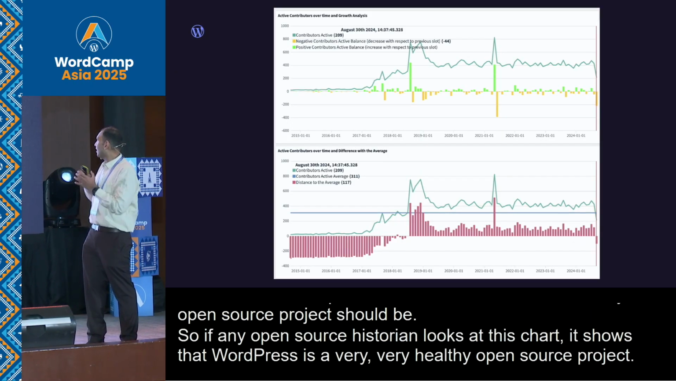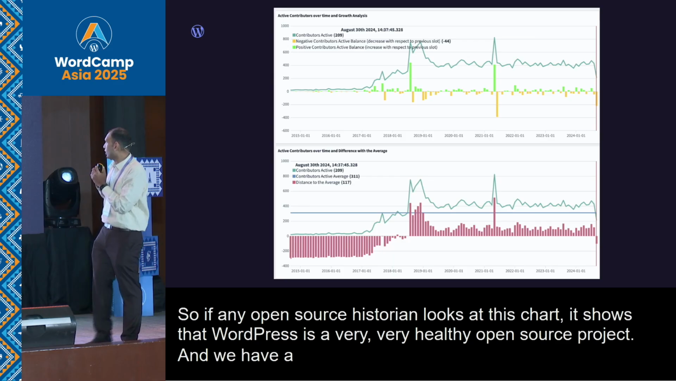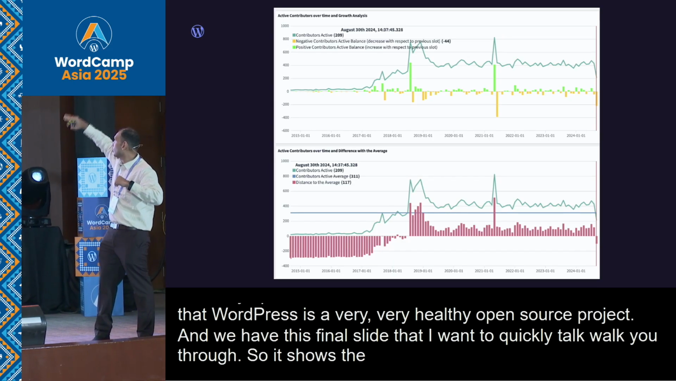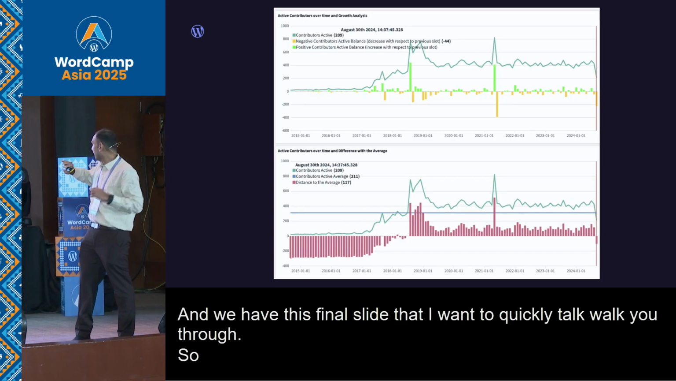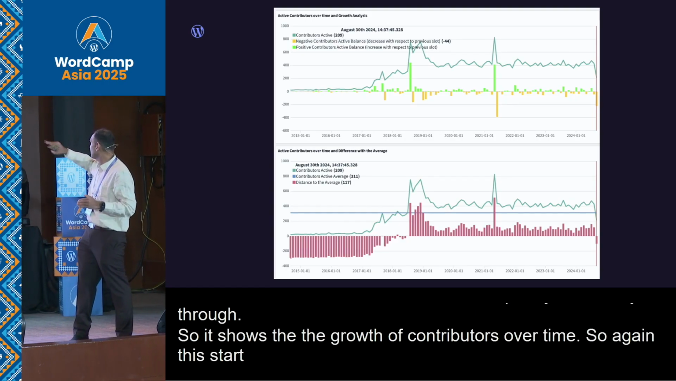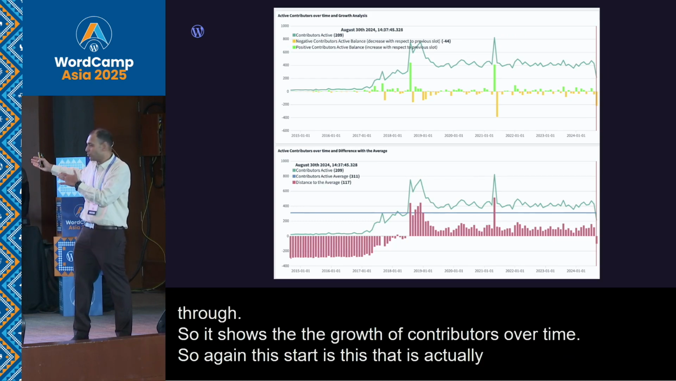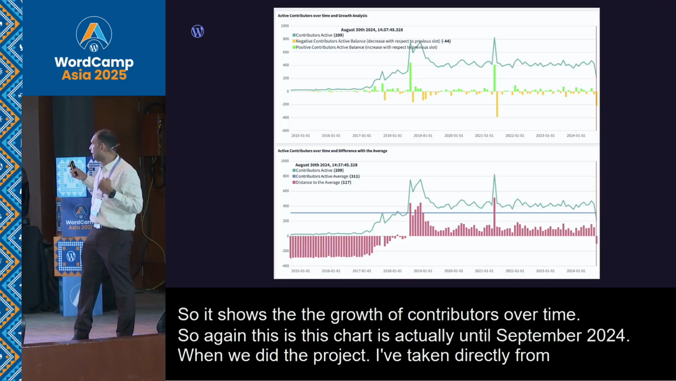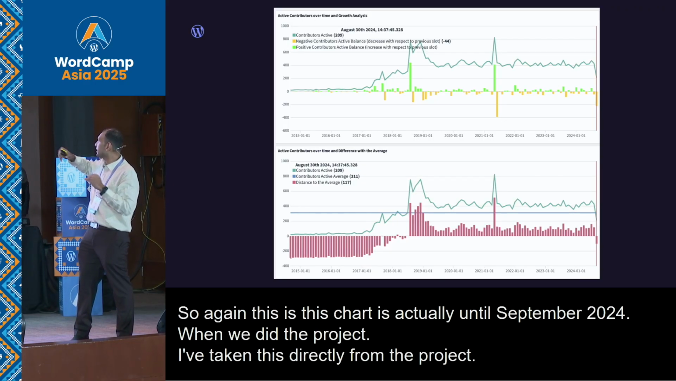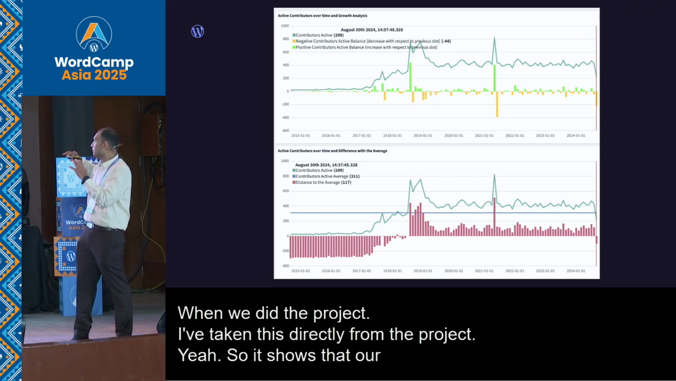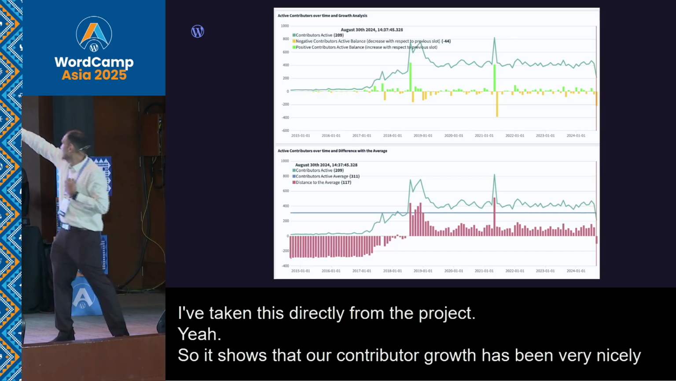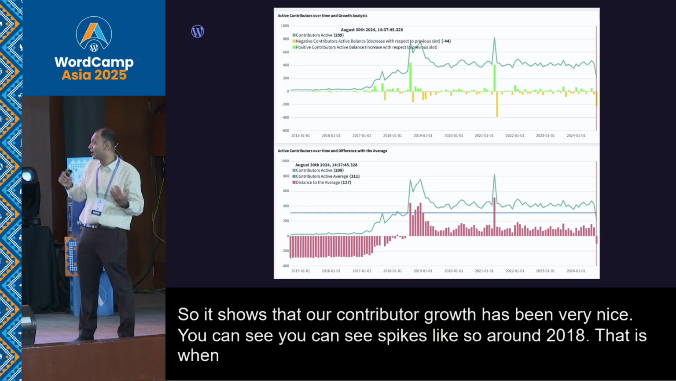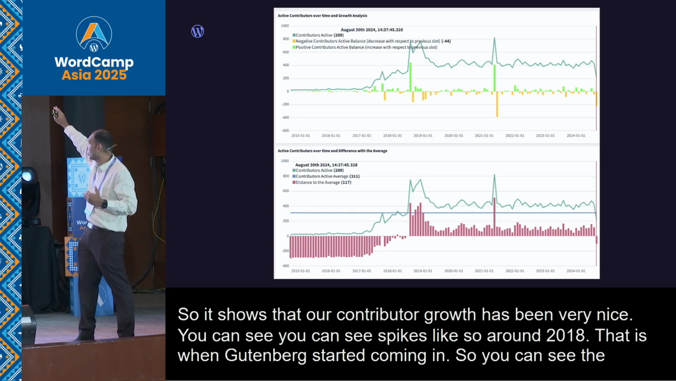And we have this final slide that I want to quickly walk you through. It shows the growth of contributors over time. Again, this chart is until September 2024, when we did the project. I'm taking this directly from the project. It shows that our contributor growth has been very nice. You can see spikes. Around 2018 is when Gutenberg started coming in, so you can see the spike alongside Gutenberg.